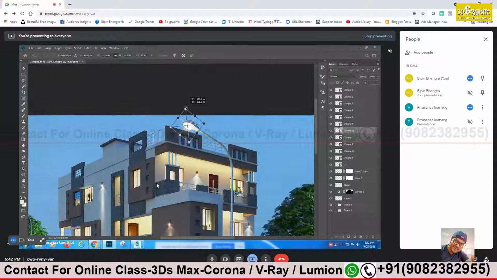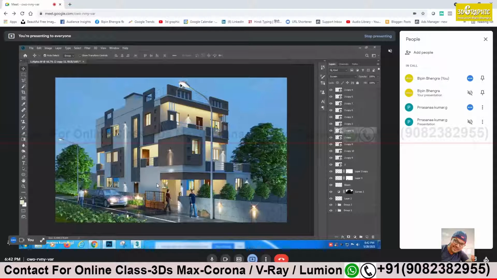Nice, nice. The street light also looks nice. Anything left out, sir? No, no. Let me see. Coming good. Take care of the shadows. I think shadows should be more visible at night.